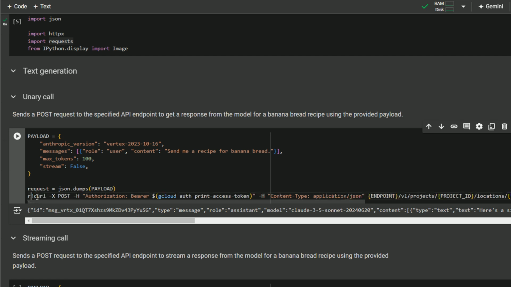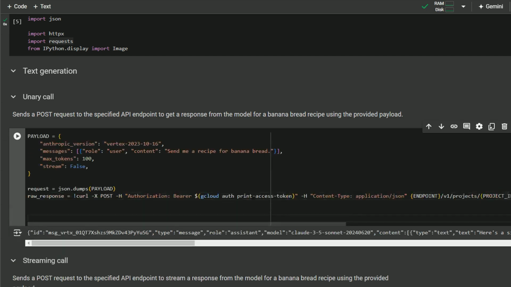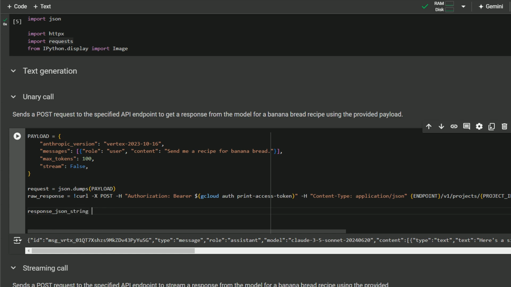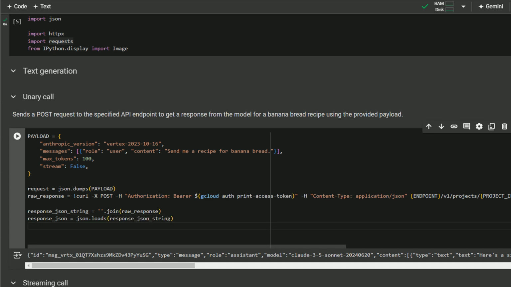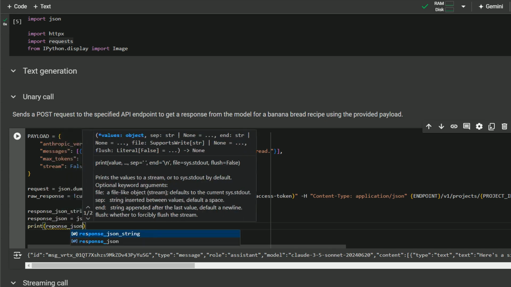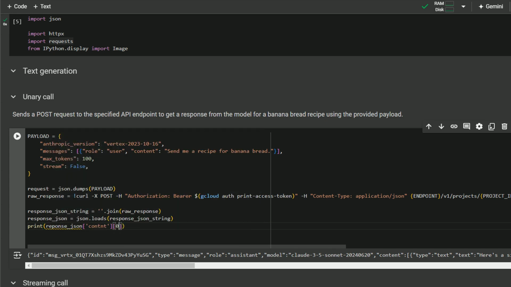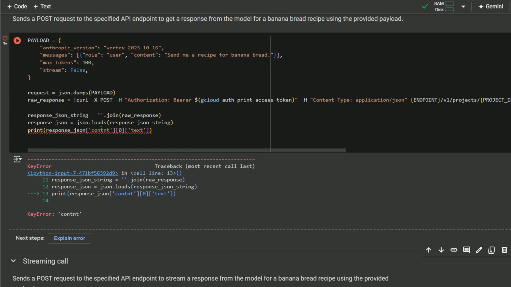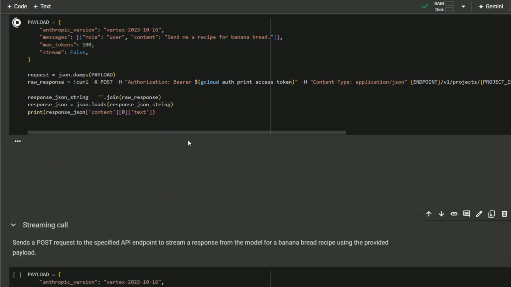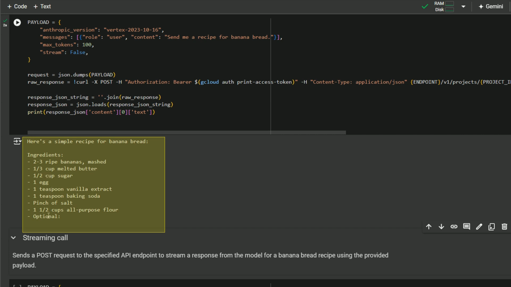So let me try to save this curl command output to a variable, raw_response, and modify that a little bit to JSON and take advantage of the JSON structure to only print the text response. In this case, it's going to be response JSON of content 0 text. I've got a typo over here. Let's execute that. Oh, I've got another typo in content, so let me fix that as well. And we should see our banana bread recipe.